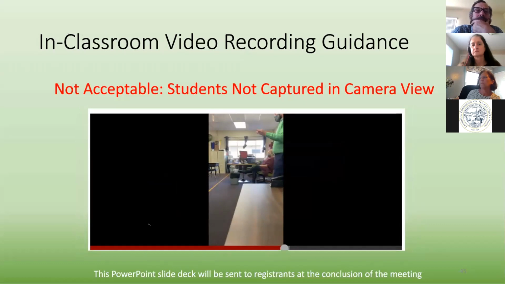Next slide. This is another example of a face-to-face, this candidate in the classroom. And in this example, you can't see any students. So again, the candidate just needs to make sure that the camera is in landscape mode instead of portrait mode.